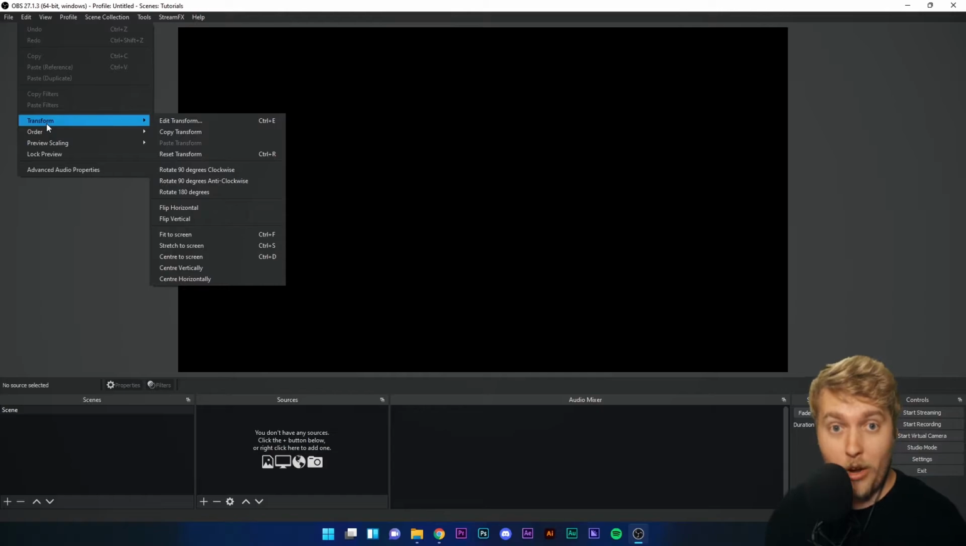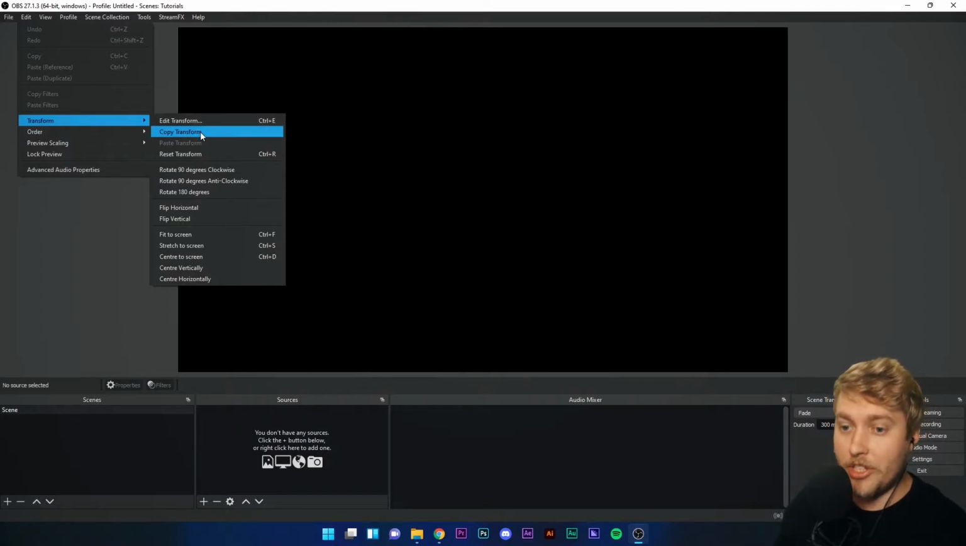Now, there's so many options in this Transform drop-down menu that will help you manipulate your sources, images, and video. You can see we've got rotation of 90 degrees, 180 degrees, flipping sources horizontally and vertically, centering things on screen. So this is very helpful when you want to make sure that your columns on either side match in width. And yeah, very good manipulation tools here in Transform.